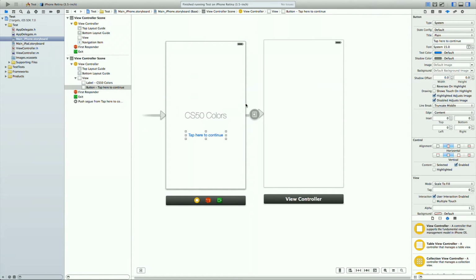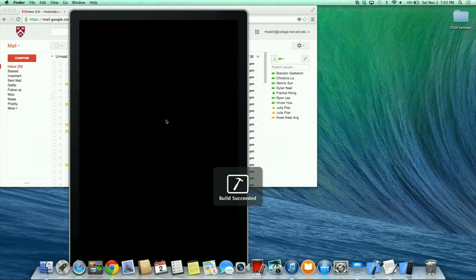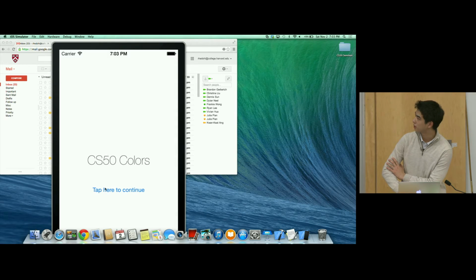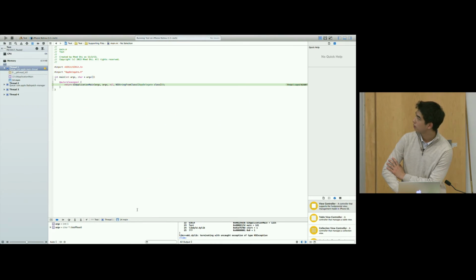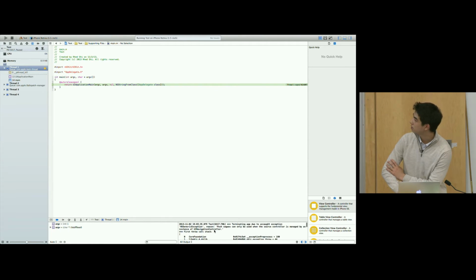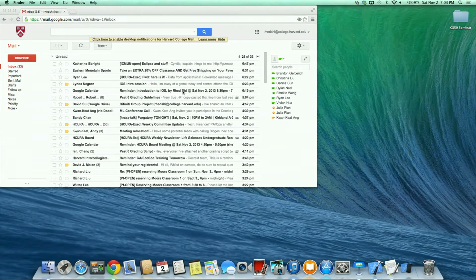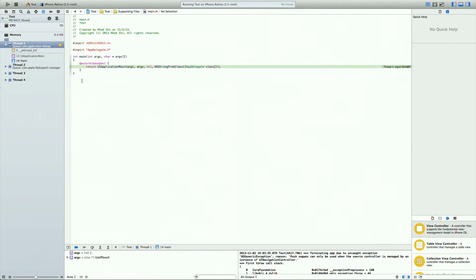So I clicked on push accidentally here, and actually let's run the code, and it should crash on me. Only if I press the button, though. So, right. So this is bad. And as you can see here, we have the error message. Push segues can only be used when source controller is managed by an instance of UINavigationController. So because this wasn't inside of a navigation controller, I couldn't do that.